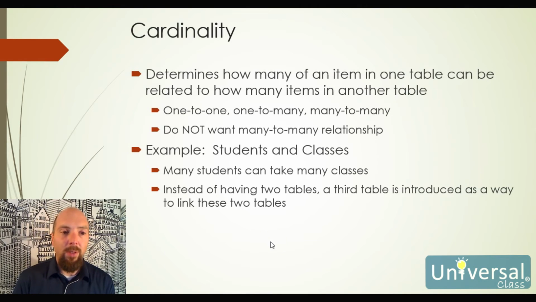We also have to worry about this thing called cardinality, and cardinality is simply stating how database tables are related. So how many of a particular item in one table can be related to how many of a particular item in another table. I could have a database with songs and artists, and I could say that many different artists make many different songs. Or I could have a list of artists and album covers and things of that nature. So we can state how many each of those can have.